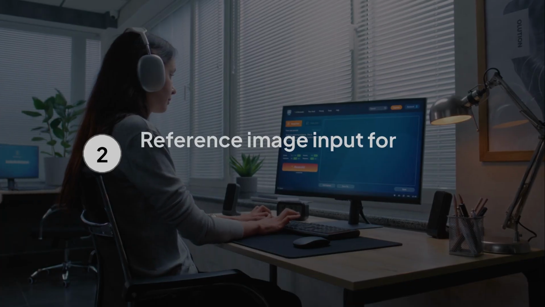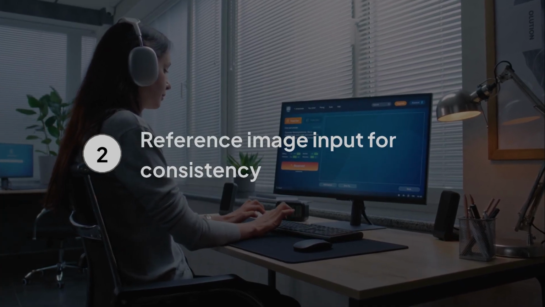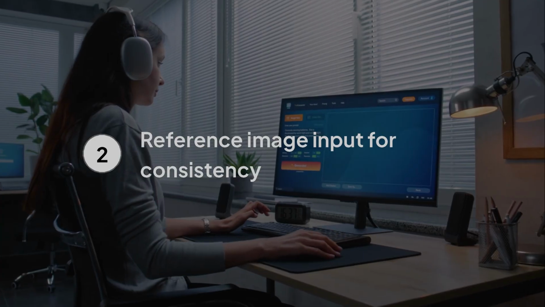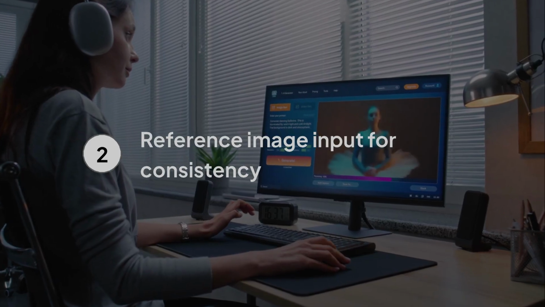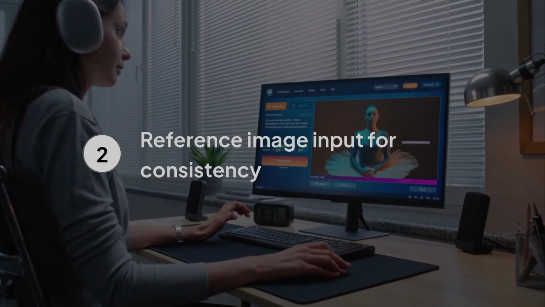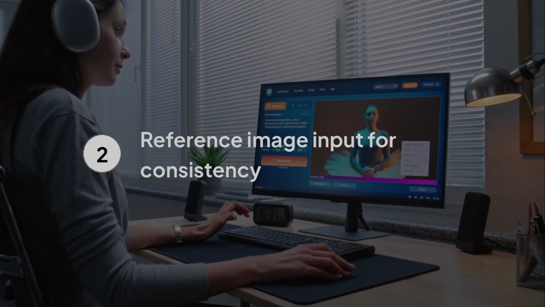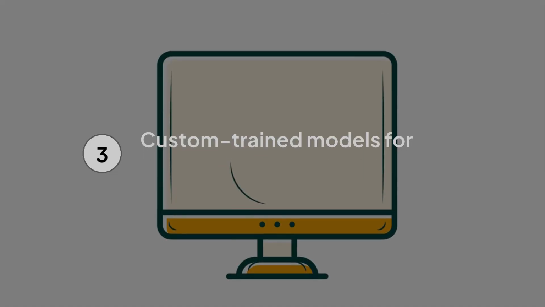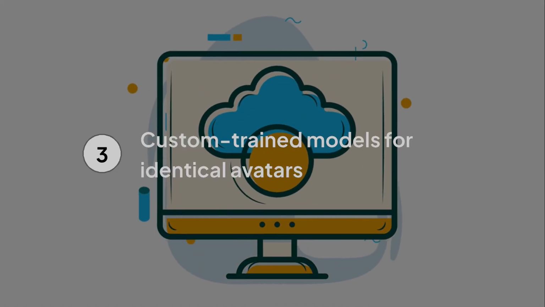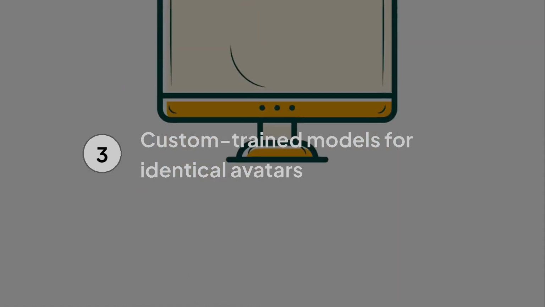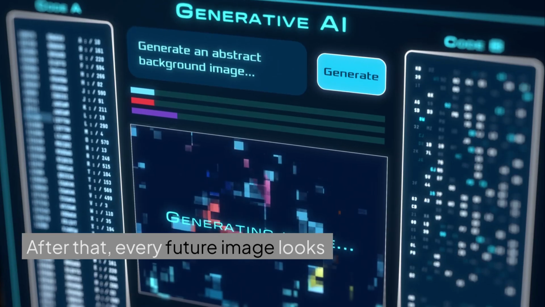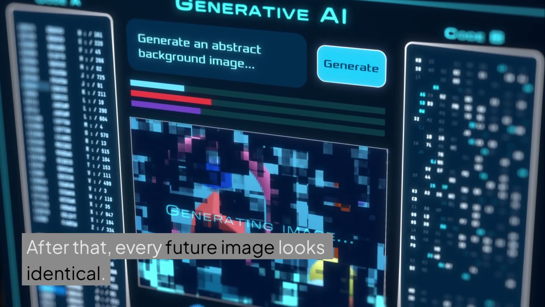Reference image, or image to image. Feed your hero image back into the tool as a reference. Midjourney: Cref. Flux's reference mode. Leonardo's image reference. Custom-trained models: for advanced users, train a LoRA or Dreambooth model on 15 to 20 images of your character. After that, every future image looks identical.